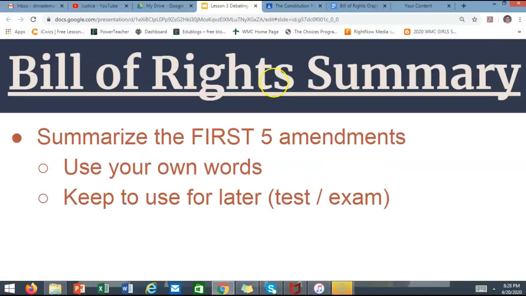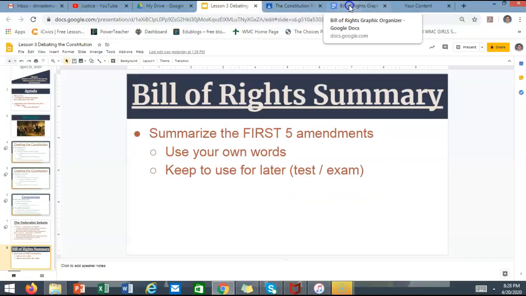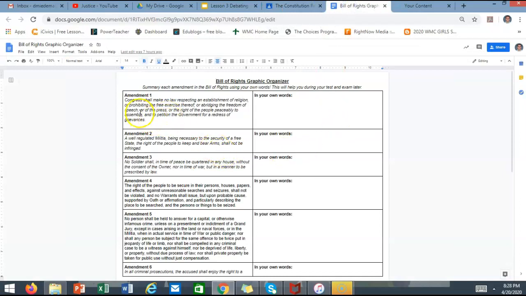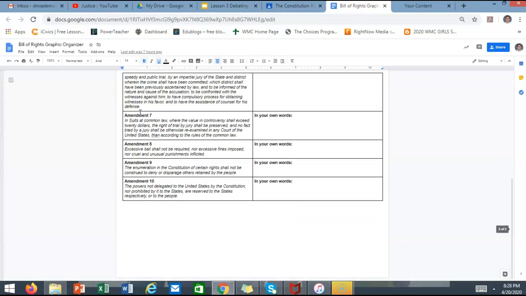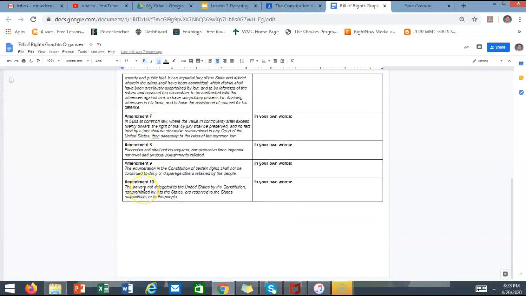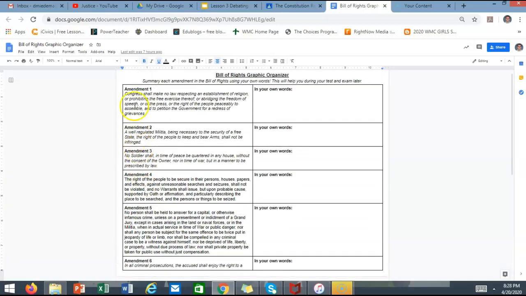So if we go to Google Classroom, this will get posted for you. I have put the first 10 amendments in their original wording here. You are only going to summarize 1, 2, 3, 4, and 5 using your own words. The reason I'm asking you to do this is because if you can fully explain these amendments in your own words, that's a good sign that you actually understand what each amendment is talking about. And you're going to have to apply these amendments to various scenarios and situations for a test and an exam later. And we will practice that before you take that test.